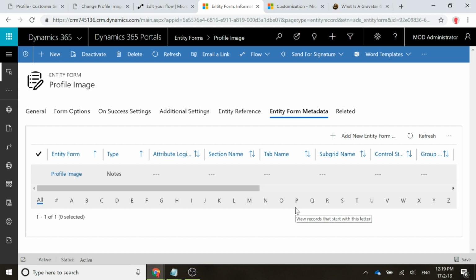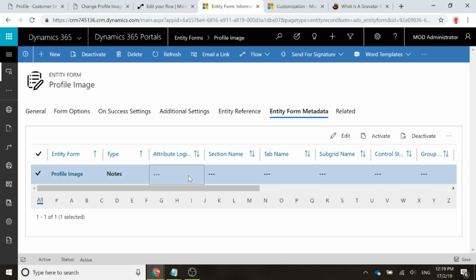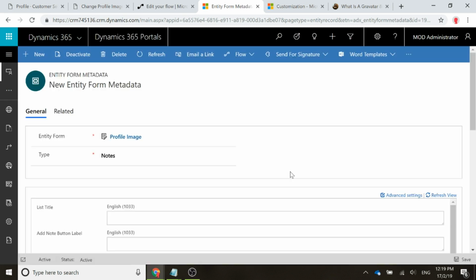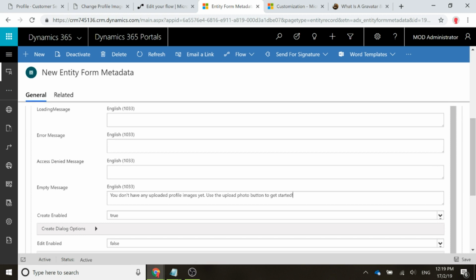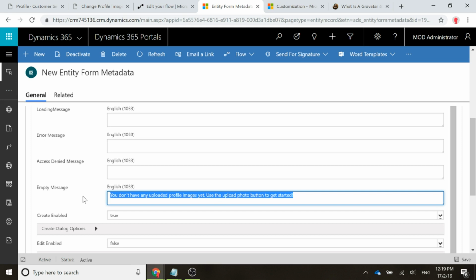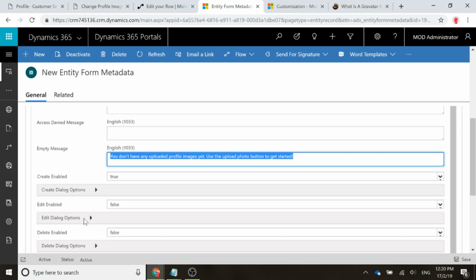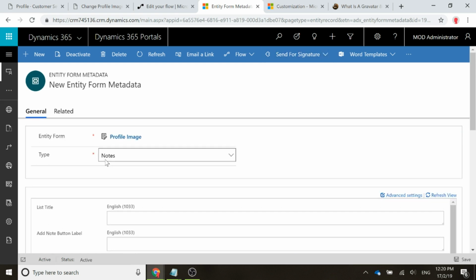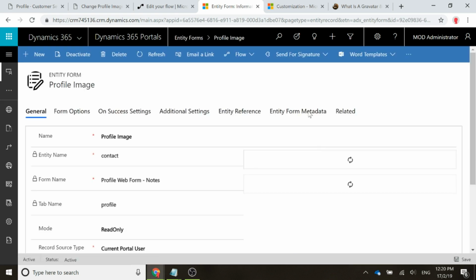The entity form metadata, we need to add one, so you click on add new entity form metadata. If we go into the one that we've got here, we're going to add a type of notes, and there are two things that we've got on here. We've got a message that displays if they don't have any images that have been uploaded yet. So we're basically saying you don't have any, use the upload button to get started, and then create enabled is true. Okay. So if we go back to that entity form, we want to make sure that we've got all of that set up.